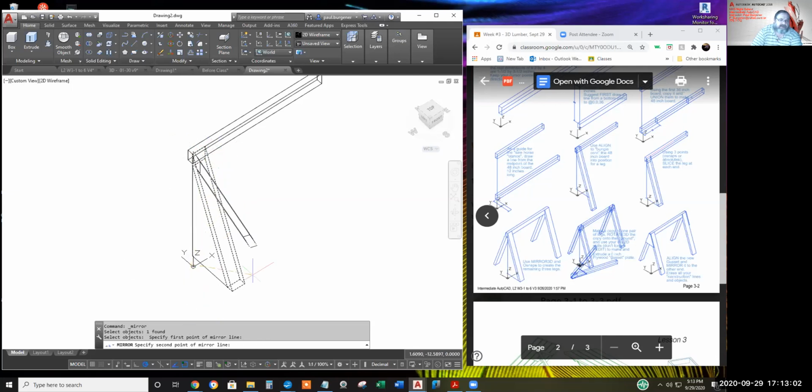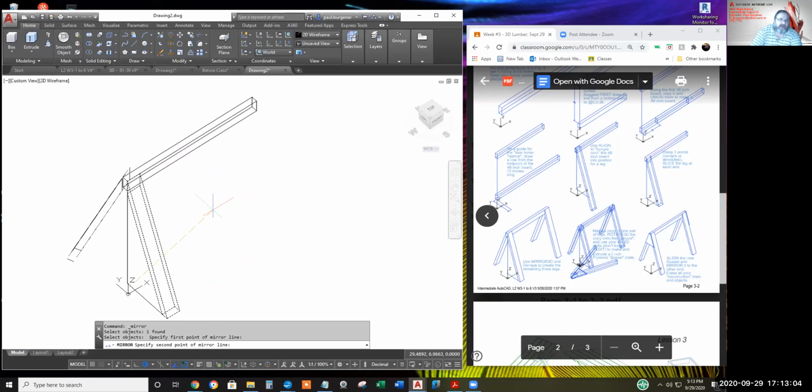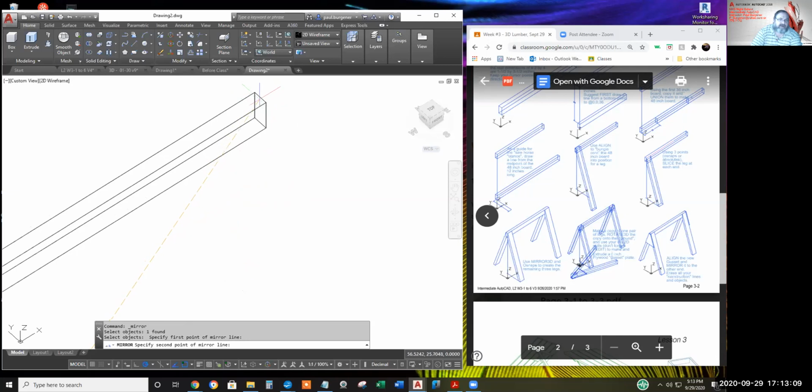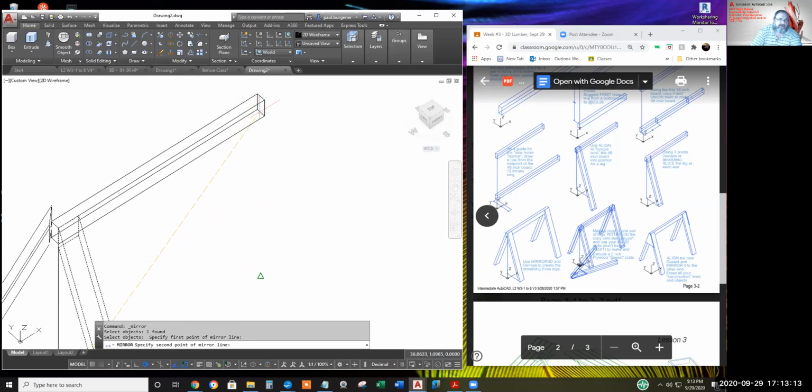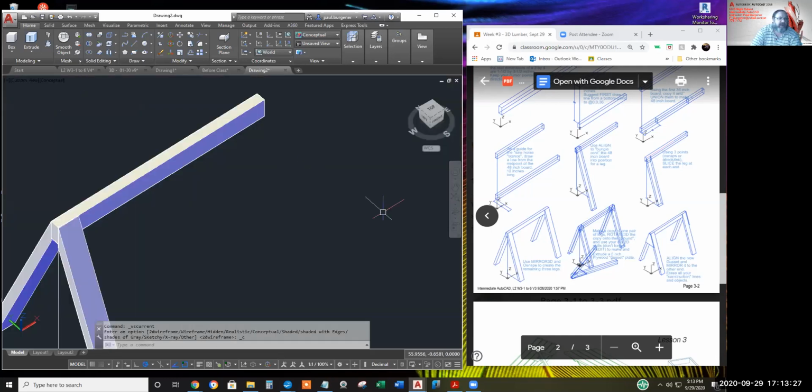Next question is specify the second point of the mirror line. I'll hover dead center of the midpoint of the end. I believe it could be the bottom edge here, but keep it simple. I'll click it right there at the midpoint of that edge. Do you want to erase the original? Hit enter for no. Apply the spray paint, and you get the exact same result.